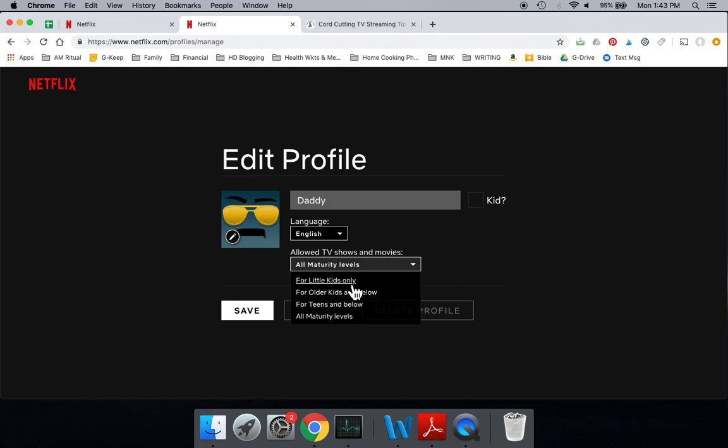So if you have little kids and you want to make sure that they can only see certain levels of viewership, you don't want to show the parental stuff to them, you certainly could do that.